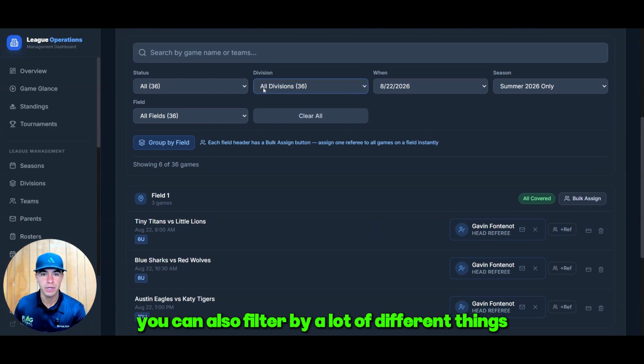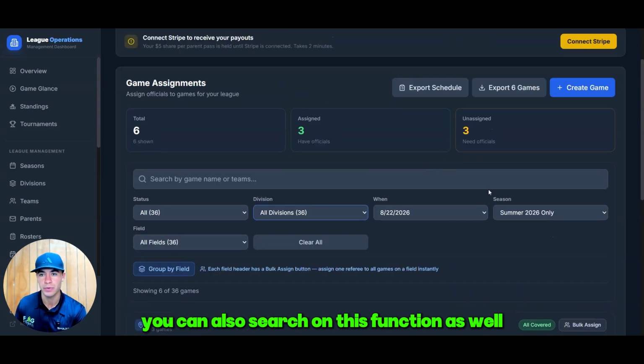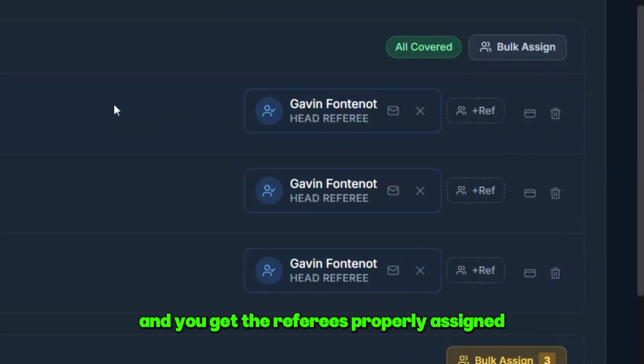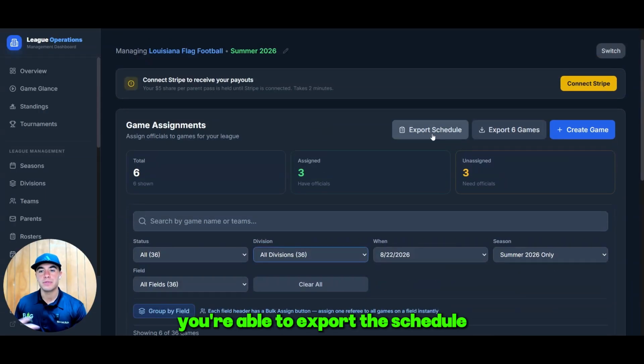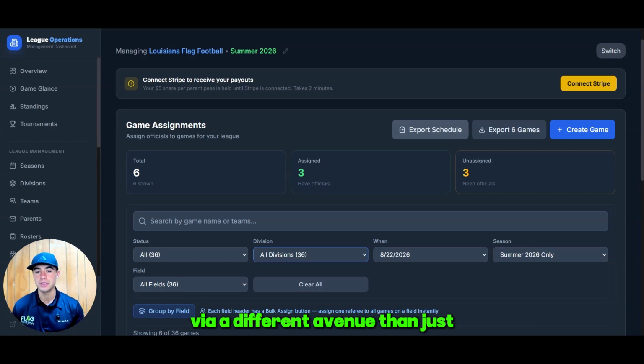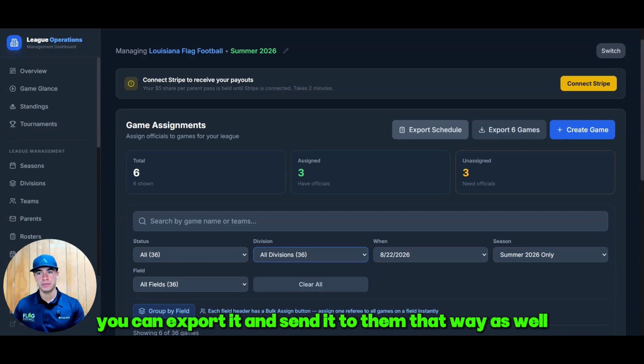You can also filter by a lot of different things. You can filter by division, game status, season, date. You can also search on this function as well. And then whenever you filter these and you get the referees properly assigned how you want them, you're able to export the schedule. If you want to send this out to them via text, via a different avenue than just them seeing their game assignments on their portal, you can export it and send it to them that way as well.